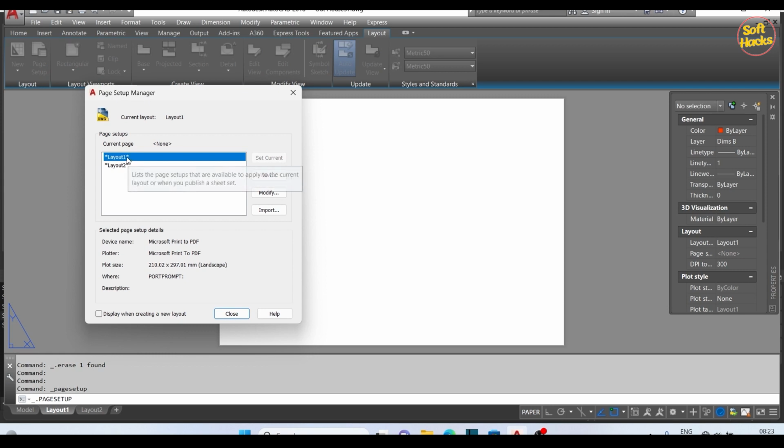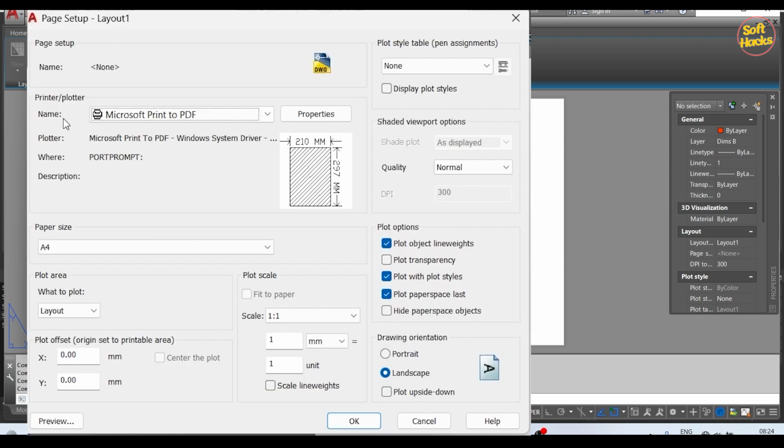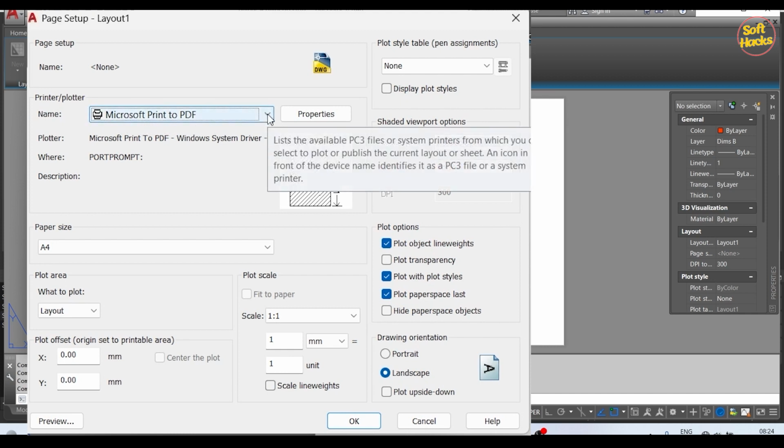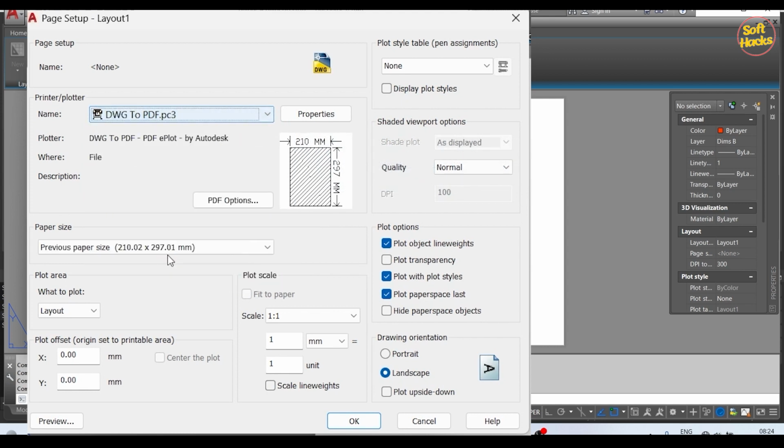Here you have two options, layout 1 and layout 2. Since we are in the layout 1 tab and it's highlighted here, we just click on modify and we get this page setup layout 1. Here we have the printer plotter name. My default is Microsoft Print to PDF. Click on this little arrow over here. We have this drop down menu where you find this DWG to PDF PC3 and I click on it and I select it. Okay, it's over here.